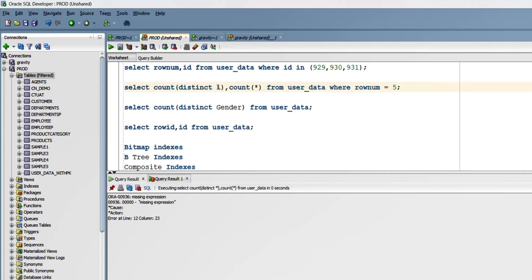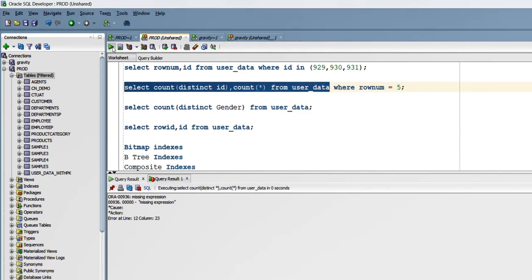Distinct ID. Okay. See, it's coming the same. So what is the cardinality of the ID column? It is 20,000.